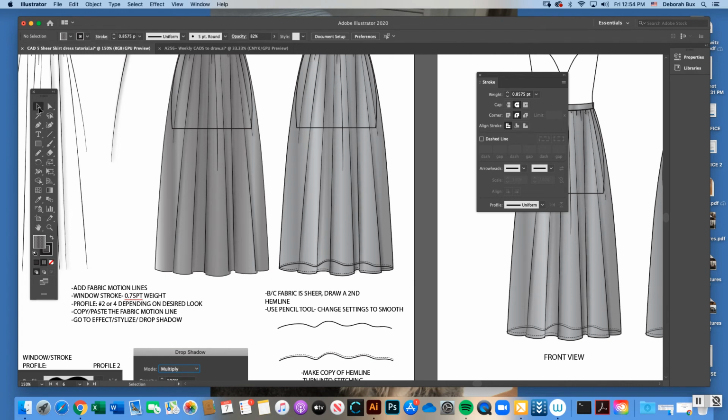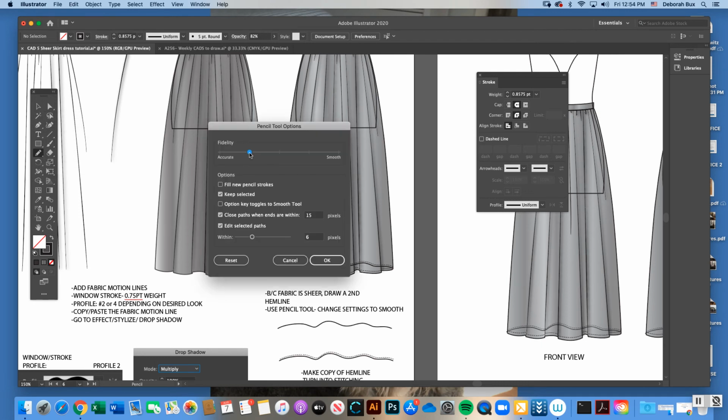So what I do is I actually just take the pencil tool and I draw just a random line that kind of waves a little bit higher than the line that we did here at the bottom hem. And I make sure that that has a no fill color in the fill box and only a black stroke line. So I take the pencil tool, and let me just see, double click on the pencil tool. We're going to go to Fidelity. We're going to move the blue dot to over here to closer to smooth, and we're going to hit OK when we draw this hem.